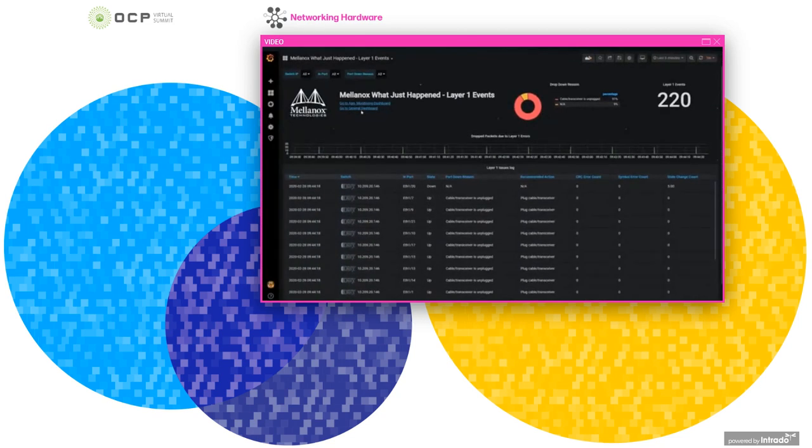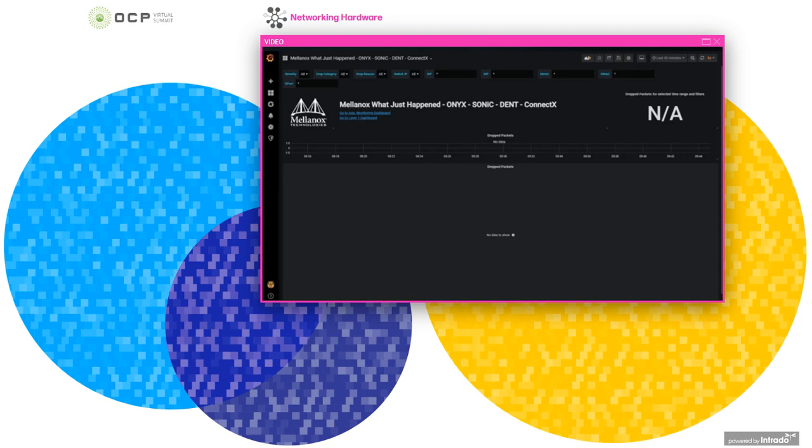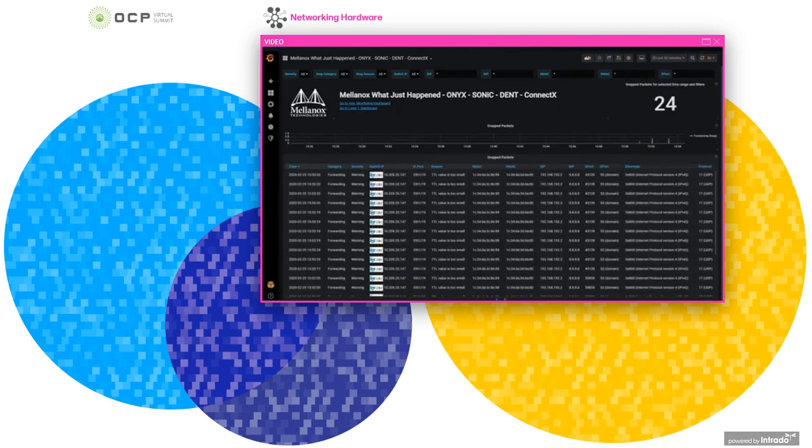Now, let's look beyond Layer 1. You can see that our network is clean and working properly. But not anymore. Our SONiC switch is dropping packets. Let's understand what we are seeing here. One of the servers is sending a DNS request to Google 8.8.8.8, but no results. What Just Happened shows us what's going on with all the DNS requests. We can see the packet's header and drop information in a way that is very easy to understand.